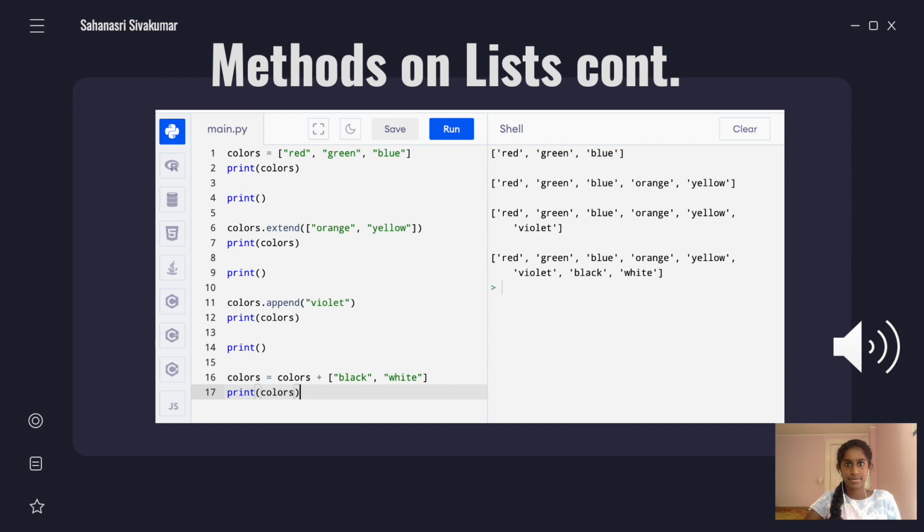You can also use the Python operators like plus to add a list to the end of another list. This is similar to the extend method.